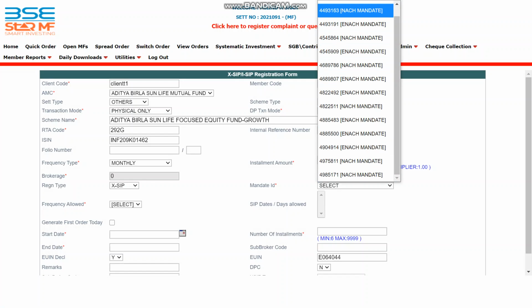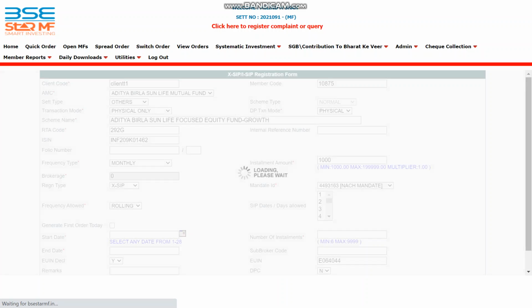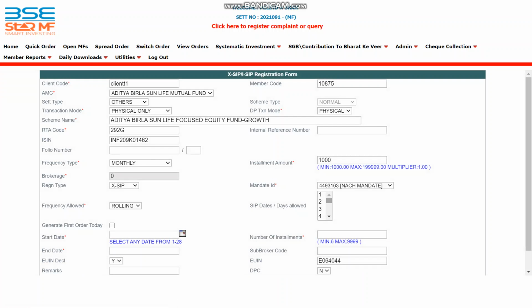Select the mandate ID. Remember, in the drop down box, only those mandate ID which are registered or already approved by the bank will show over here. Rejected mandate ID will not show over here. Select frequency allow as rolling. So you will get the available SIP dates of this scheme. So as you can see, for this scheme, 1 till 28th is available of the month.